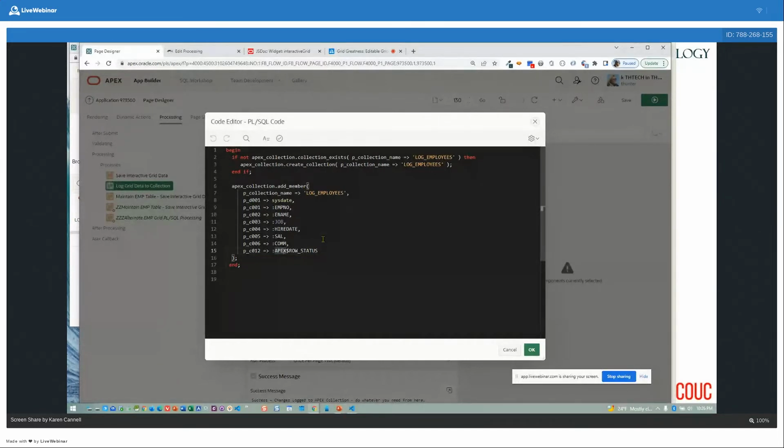There's lots of other ways you could do this. You could save it in a temporary table or whatever. I like using Apex collections. They're handy. They're right there. They're managed very well. This by itself is not complete code. I'm not checking to see if this member is already in this collection or not. This is just for demonstration purposes only, something that you could do.